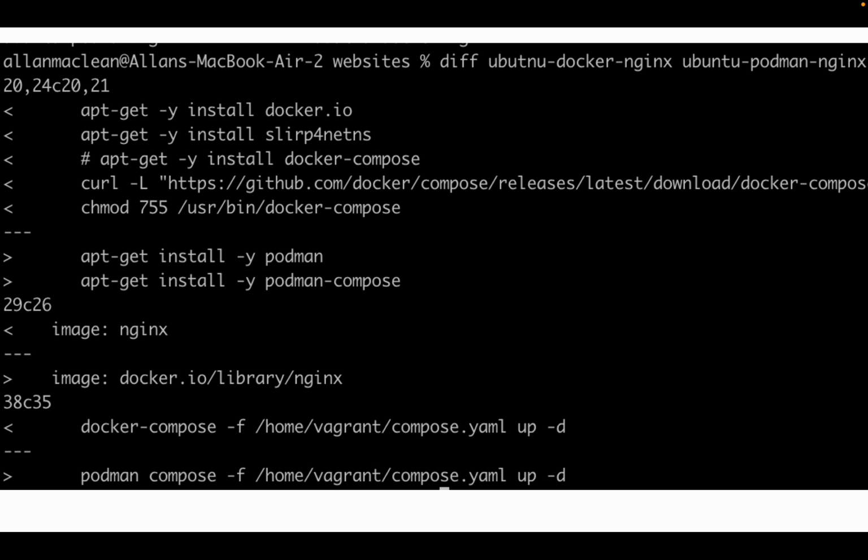So if we look at the difference in the file, the diff command shows you the difference between two things. What we can see is in the top file, where we install Docker and the network and Docker compose, these lines are no longer needed, and we can just use apt-get install -y podman and podman-compose. So it's even simpler to install.